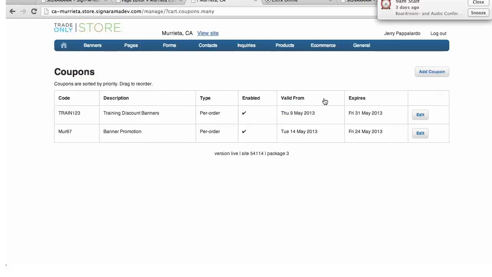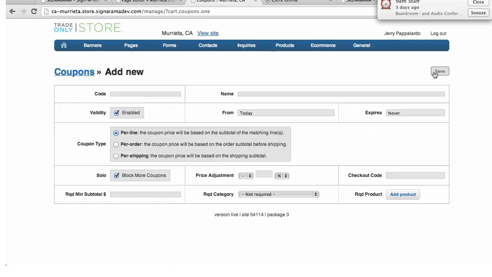You can see I've already created a couple, but in order to create a new one, I can come up here to this add coupon and I can plug in a code and the name of the coupon. So if I want this code to be vinyl 12, and this will be that vinyl banner promotion. Enable just means that it's enabled. From today to expiring never. Here's an example of how you would set that.